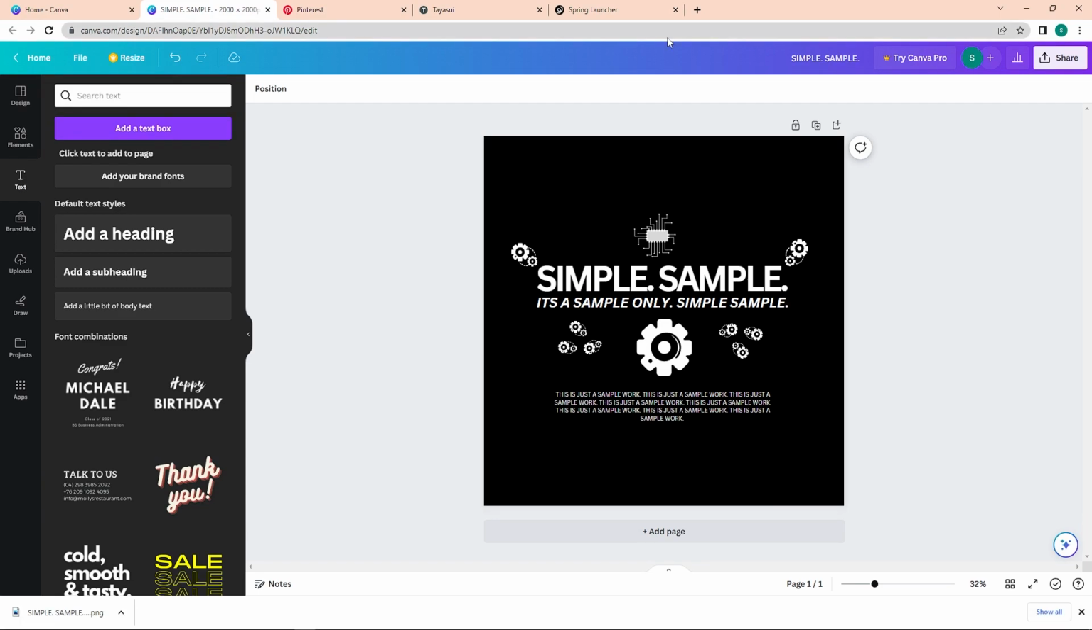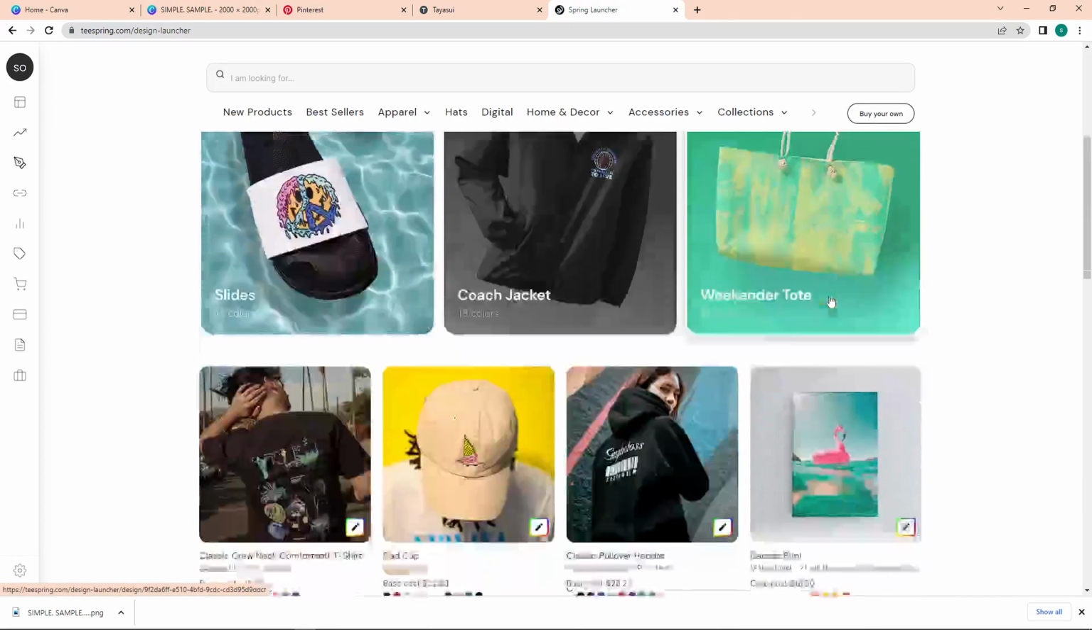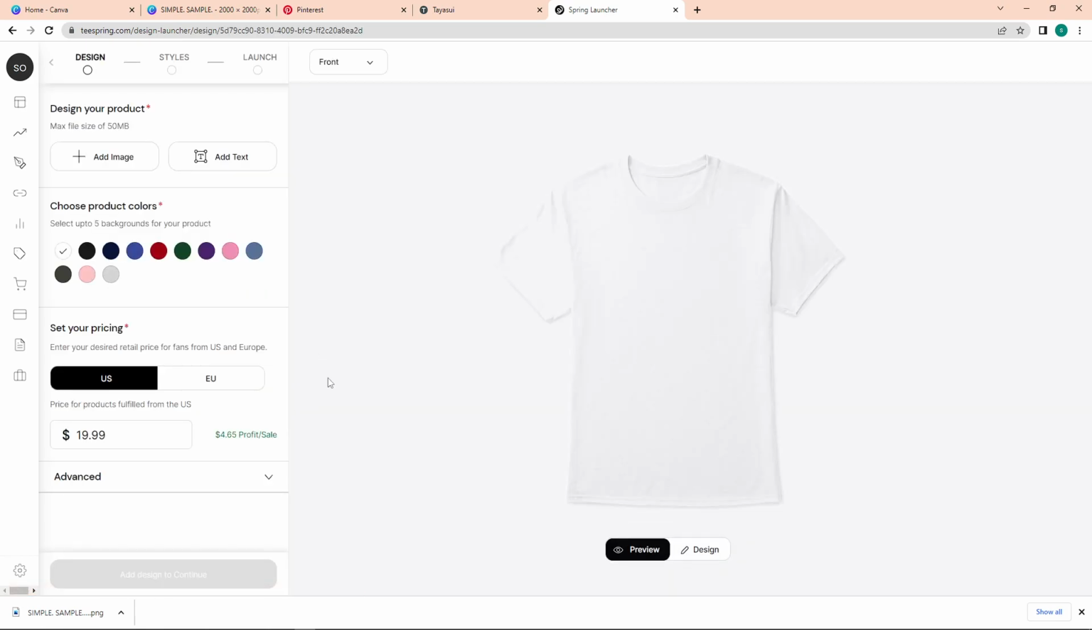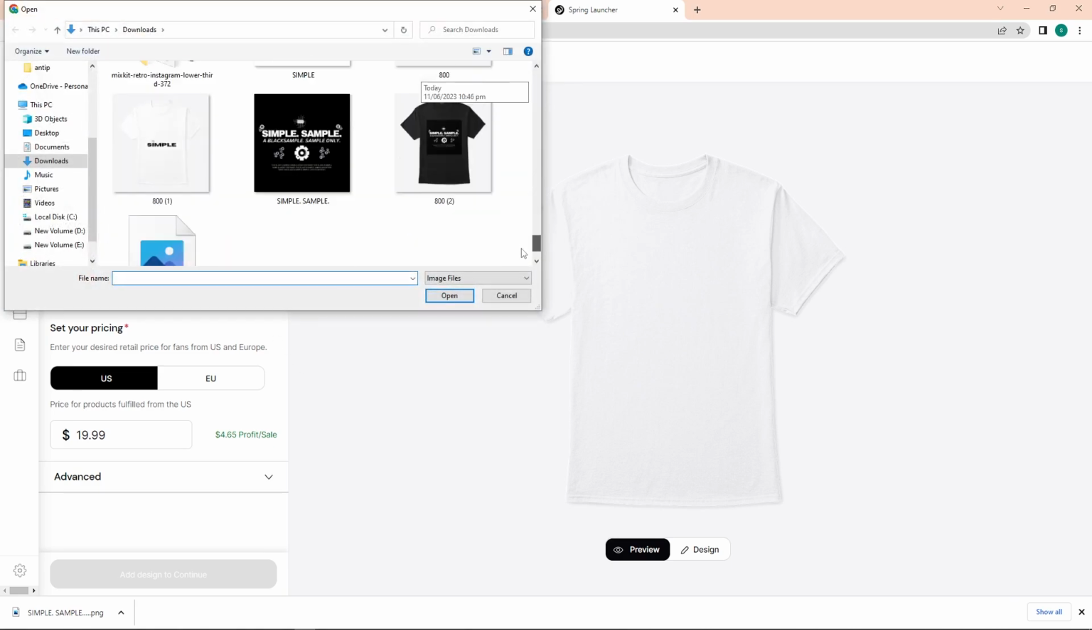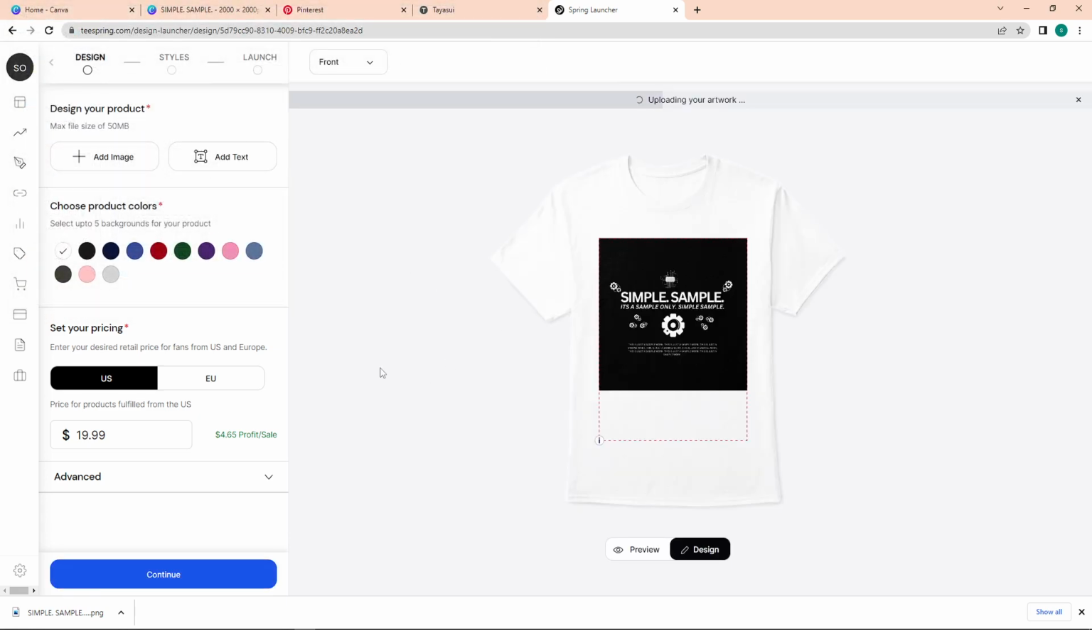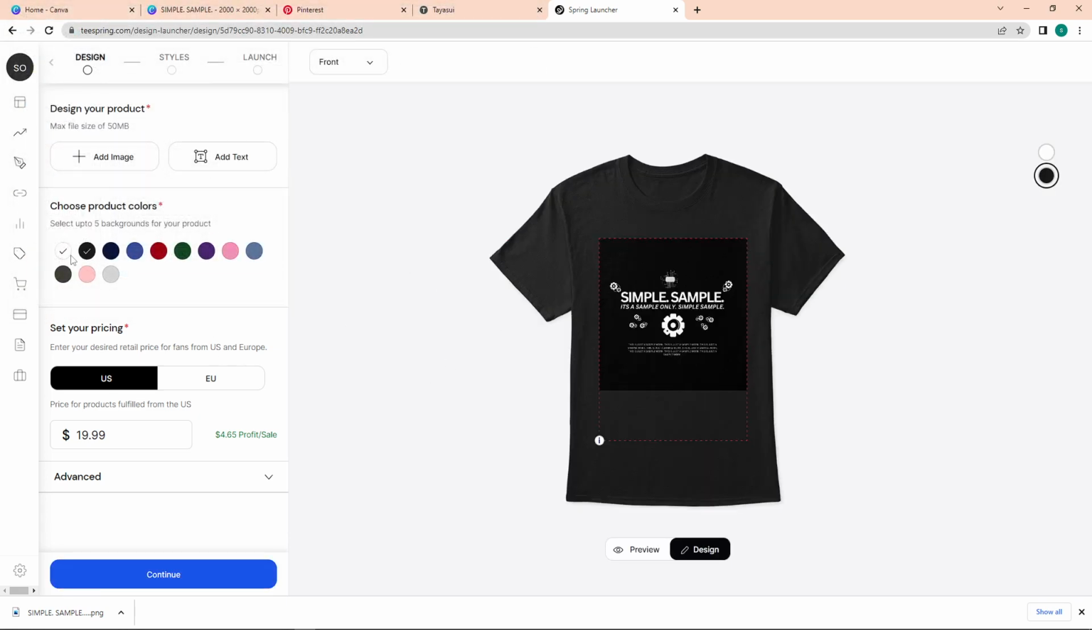And now we will go back to Teespring. In here, choose a product. So in my case, I need to tap on t-shirt. But there's a lot of available templates in here for caps, hoodies, jackets, and many more. Once you're in this page, click on Add Image. Choose the file of our design that we did a while ago. And as you can see, it will be designed on top of the shirt.